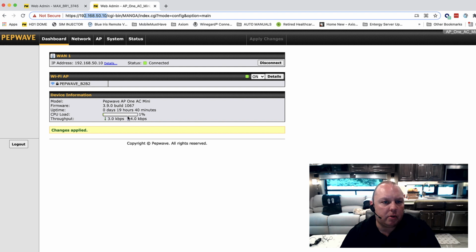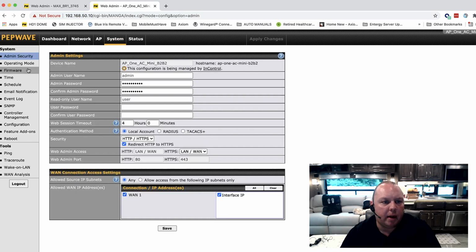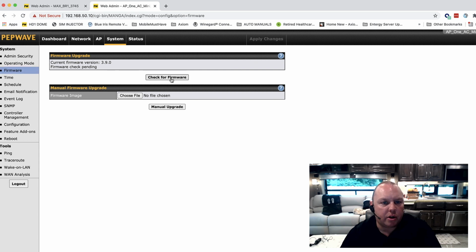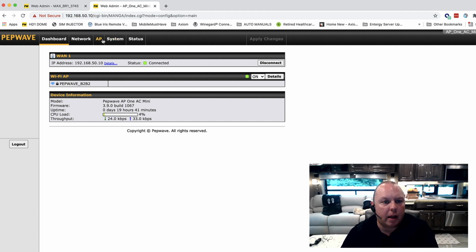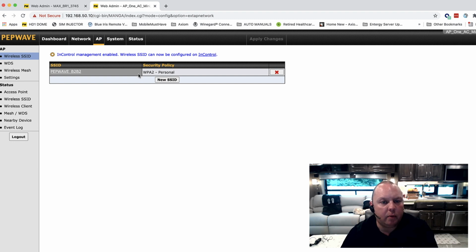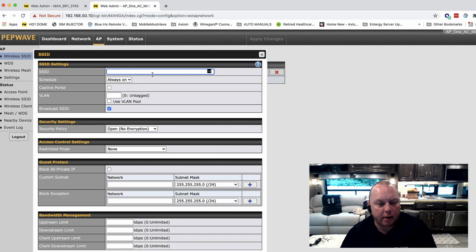But before we do so, I do recommend that you hop into the System tab, click on the Firmware button, and check for the latest firmware. This device already has the latest firmware as of June 2021, so we're all set here. But you can check for firmware and then update it directly there. You just need to make sure that your Peplink is online. So let's go ahead and go to the Access Point tab, and we're going to create new SSIDs.